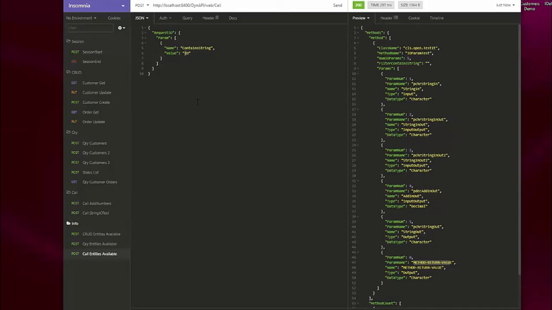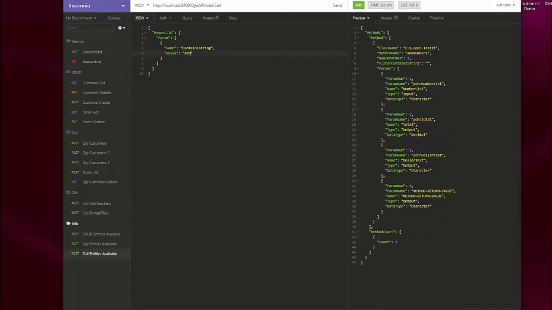There is actually another one called add numbers. And again, in the same class, it's add numbers. It has a list of numbers as an input parameter, has an output parameter of a decimal, has an output parameter of dollar text, and it has a return value of a character.